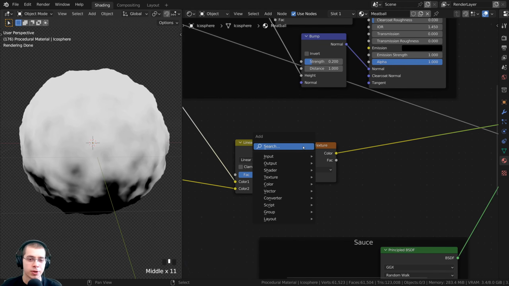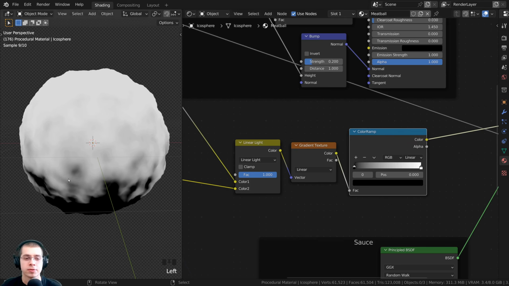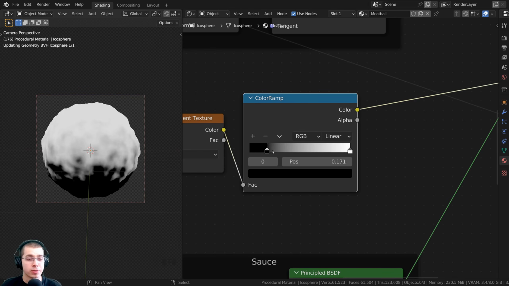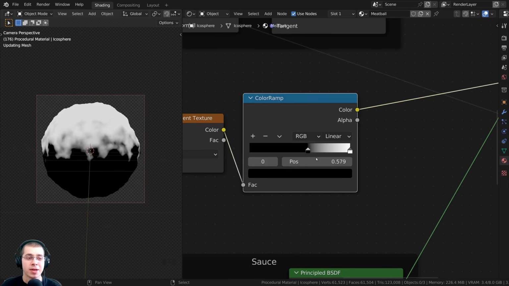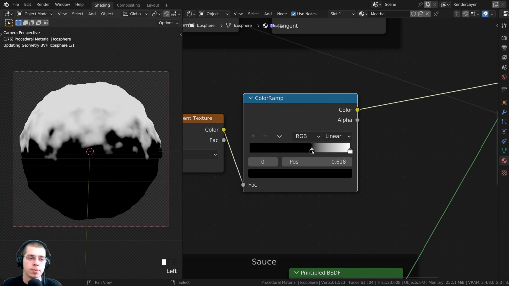So to do this, I can press Shift A, go to the search, and search for the color ramp, and let's put the color ramp here after the gradient texture. And so I can now drag the black tab of the color ramp, and that is going to control where the gradient is. So wherever the values are white, that is where the tomato sauce is going to be, and wherever it's black, that is where the meatball is going to be.